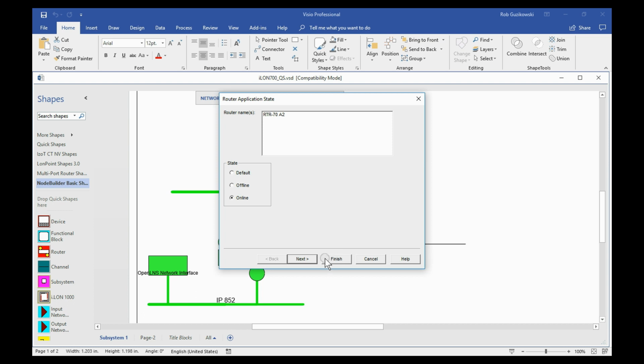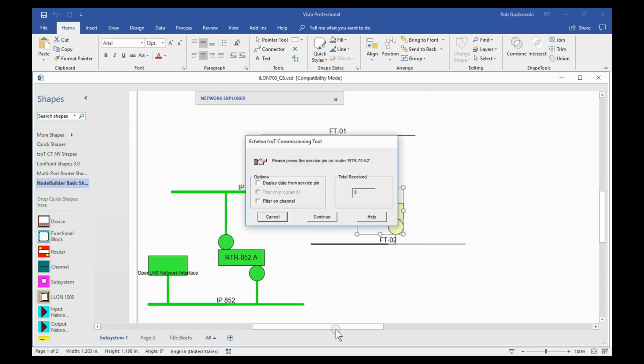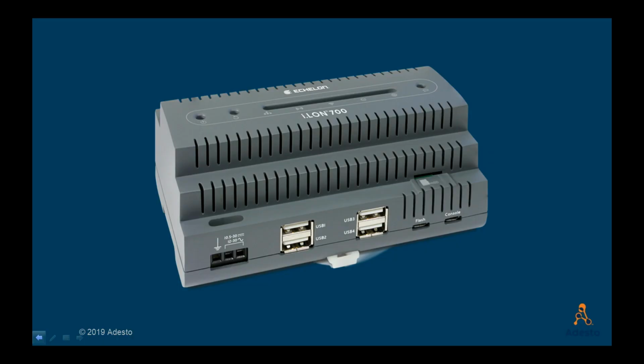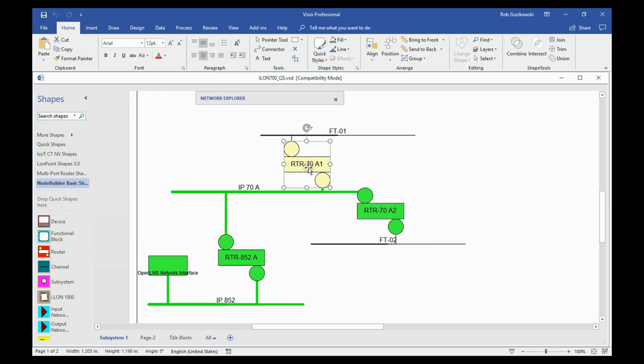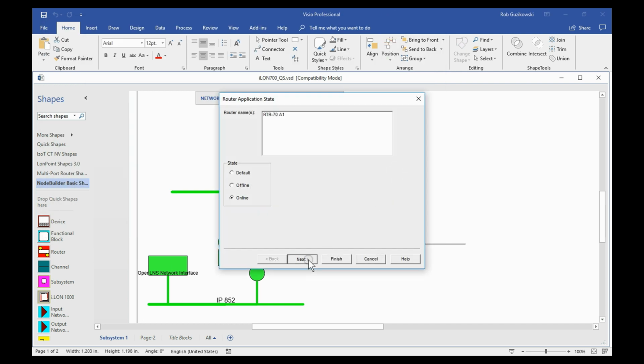Here, we use the action buttons to generate the service pin messages for each of the router elements in our system. A single button on the iLON 700 will also generate the service pin messages for all the router elements. The physical service pin is of limited use in systems that have more than one channel. The order of service pin messages cannot be guaranteed.